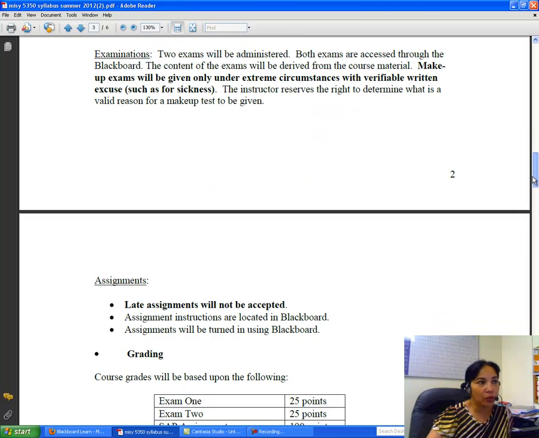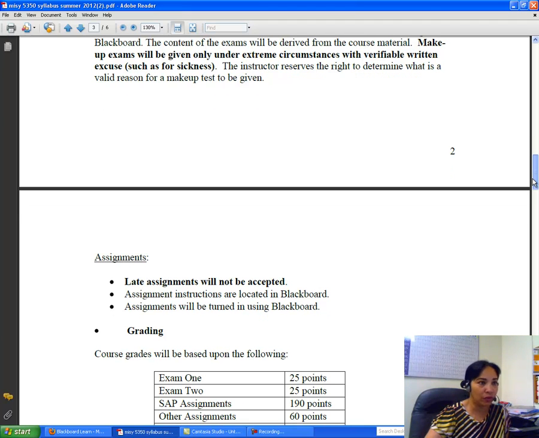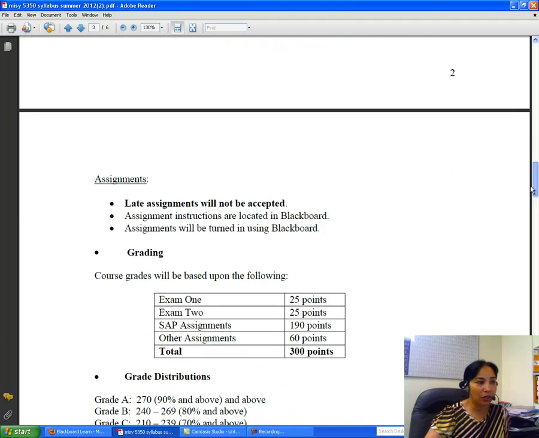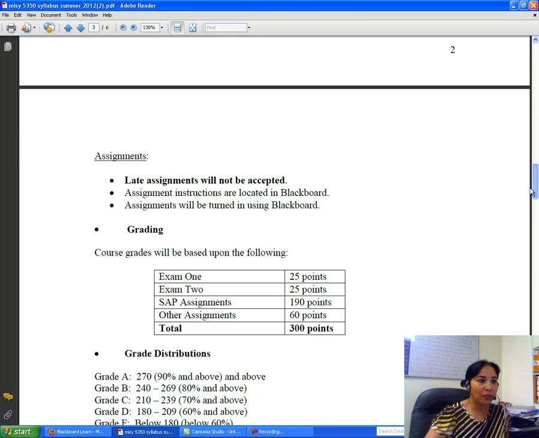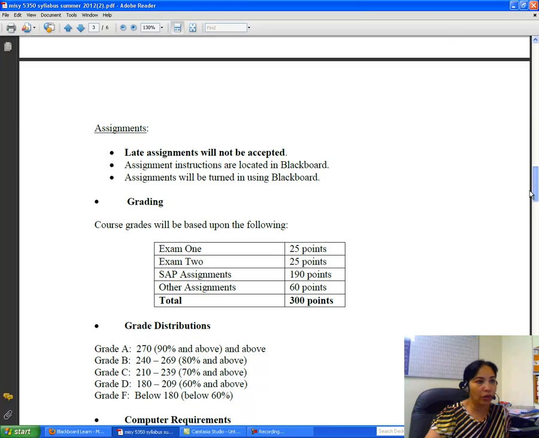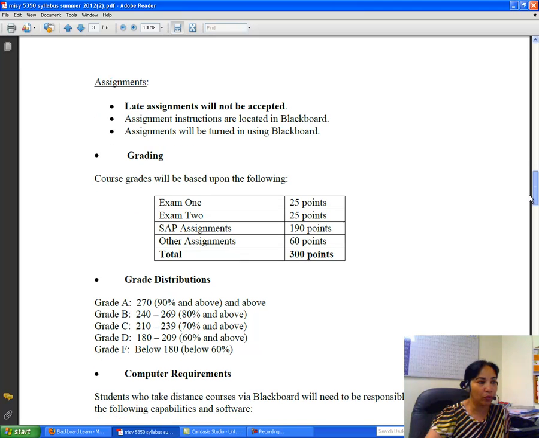Course requirement, there will be 2 exams. Both exams will be taken through Blackboard. They are closed book, closed note exams, and makeup exams will be given only under extreme circumstances with verifiable written excuse. Okay. Late assignments are not accepted. All assignments will be located in Blackboard and you have to turn in the assignments using Blackboard.